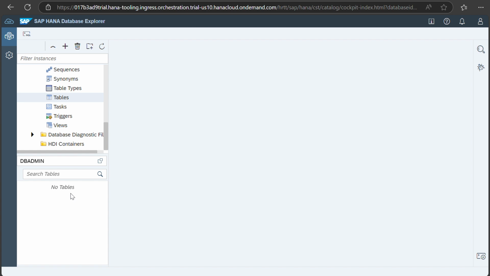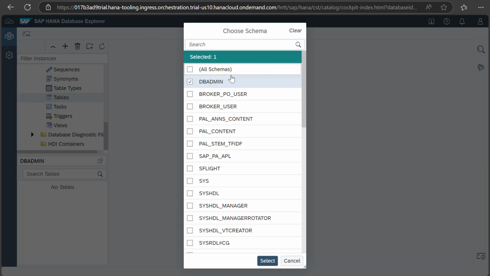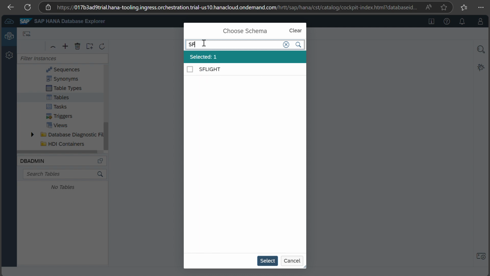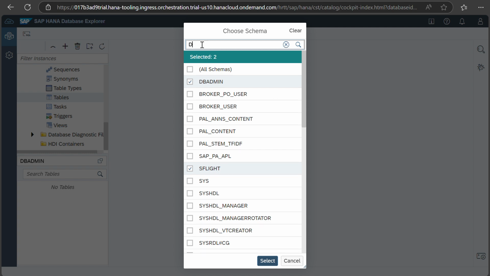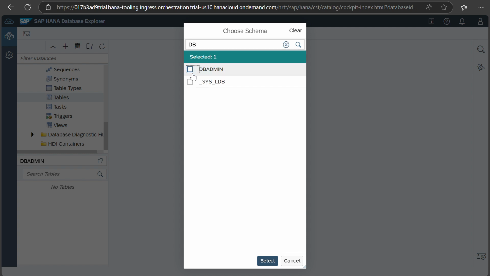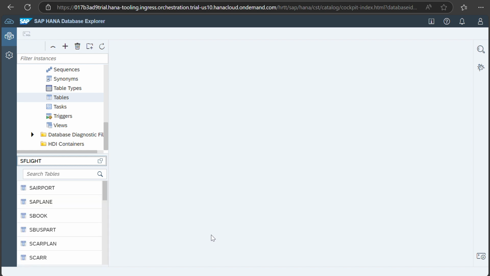To ensure that, choose your schema. Instead of the admin, you have to uncheck it and maintain the flight. Yes. Select it and uncheck the DB admin. Why? Because then you can see only the newly added data. Select. Once you select the flight schema, you can see all the data that I maintained in that file.